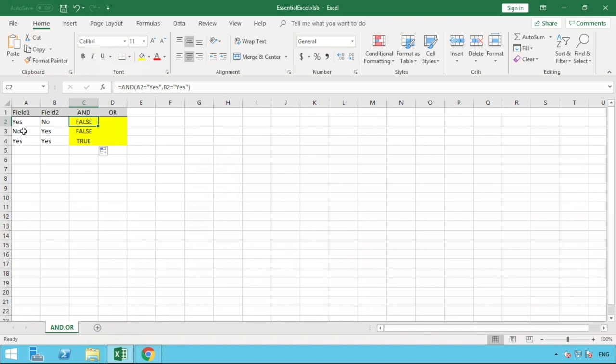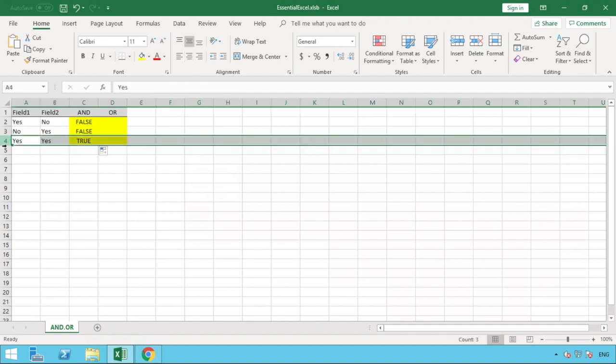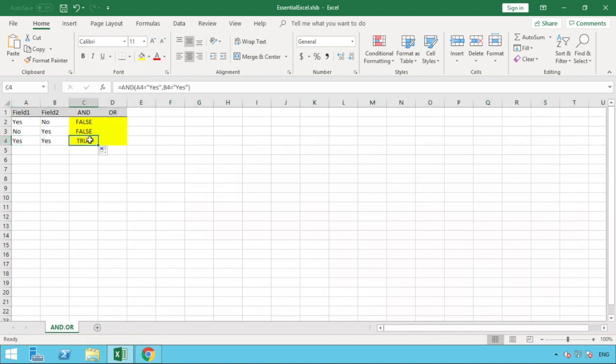If we look at the third row, we've now got the alternative: the first field is no and the second is yes. Again, those two do not meet the criteria of both containing the value of yes. But if we get to our last row, in row 4, we can see that both values are yes in both columns, therefore we've got true. So we can say that's a true match. We don't have to use yes.